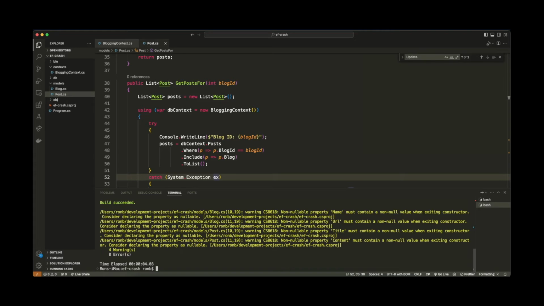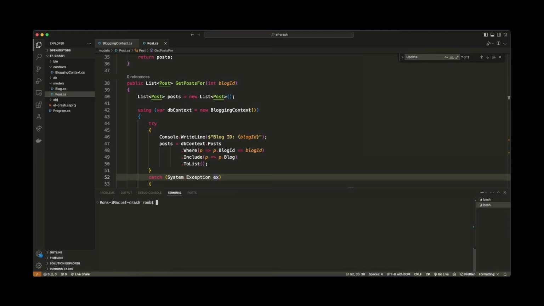Okay, but it's giving us a warning. We can ignore that for now. Let's just go ahead and get everything else done. So I'm going to clear the console again. The first thing we're going to do now, now that we've defined our models and we've defined our blogging context object or class, is go ahead and run migrations.